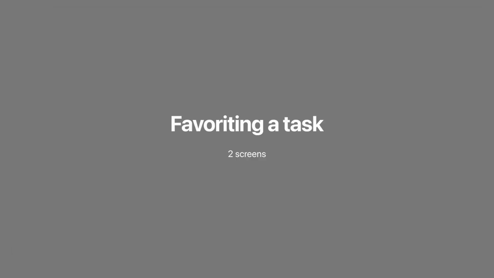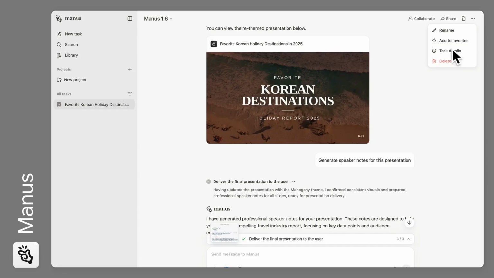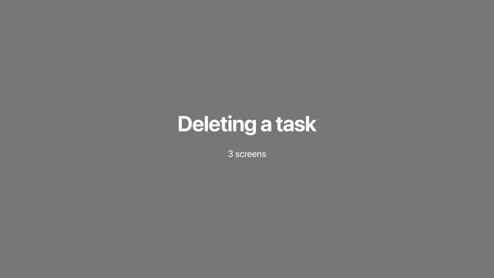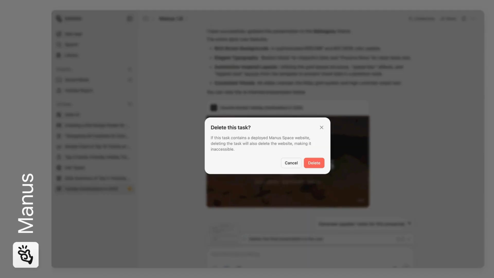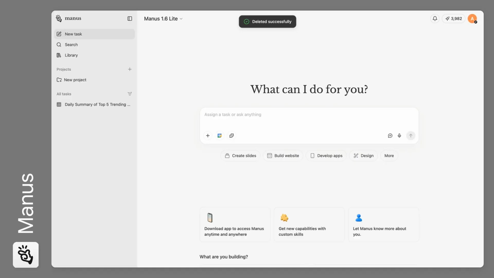Now, let's explore the next topic. Favoriting a task. Click Add to Favorites. Then, see the task favorited with a star icon. Coming up next, we'll dive into deleting a task. Click the Delete option. Confirm deletion by clicking Delete. Task deleted, ready to create a new task.